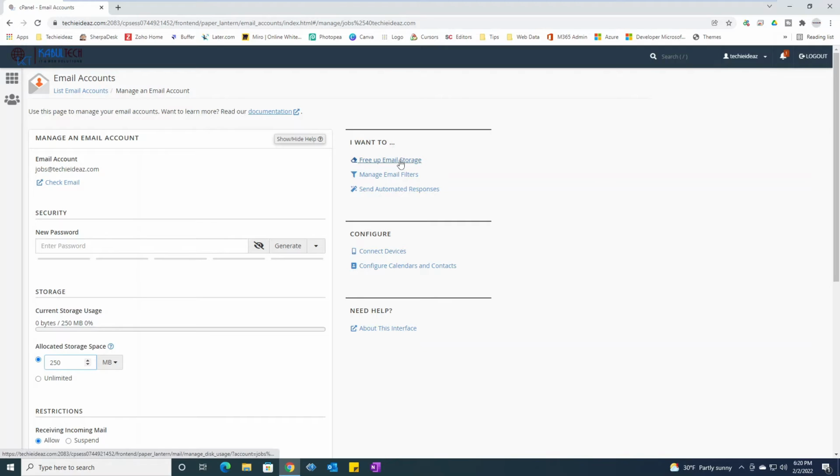You can free up mail storage, manage email filters, send automatic responses. So if you, as an IT department, want to do these things for your users, you can definitely do it. Again, this is not user access. That's a privileged account access.